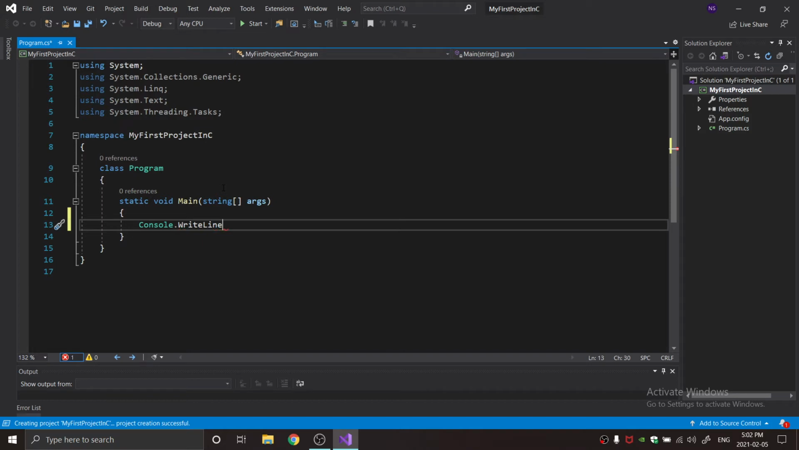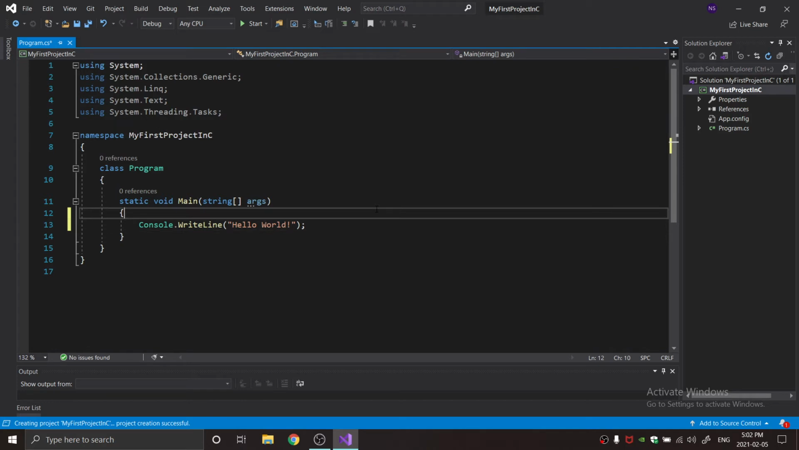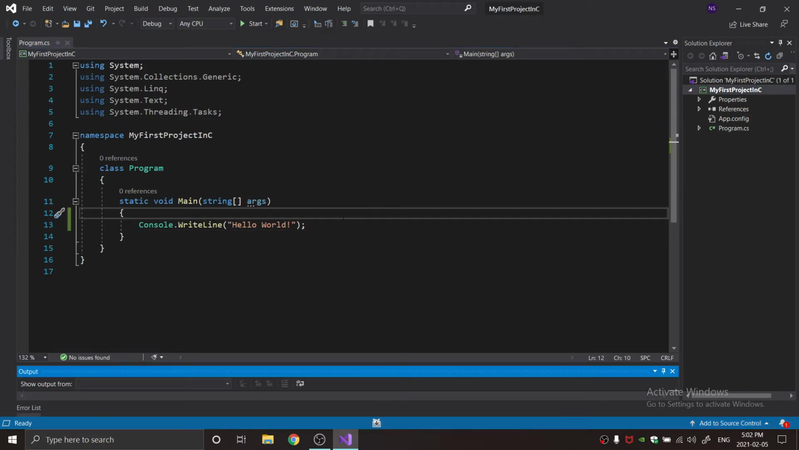This method will display your writings. So here I'm going to open the double quotes, and let's write hello world. That's it. And I'm going to press F5 to display the output.